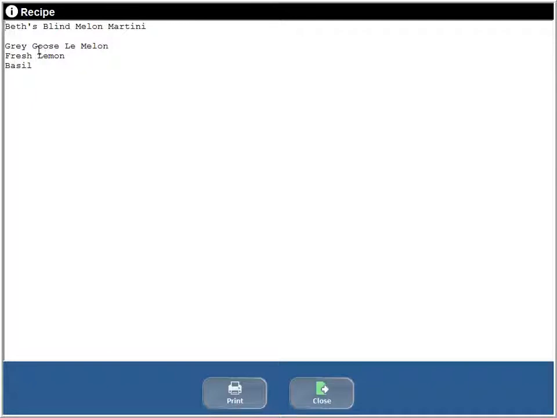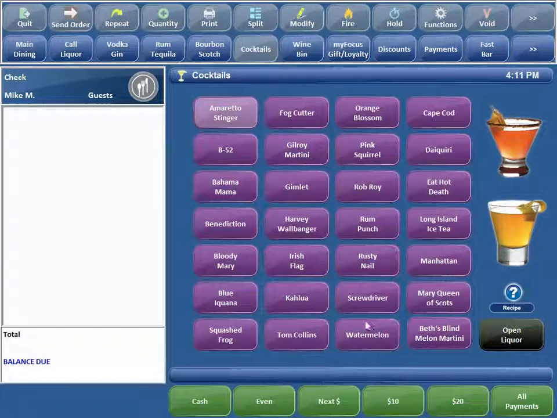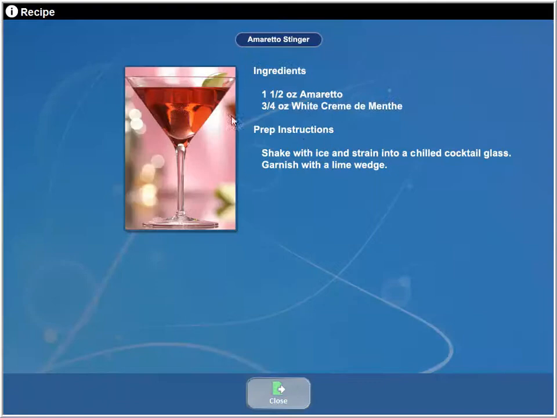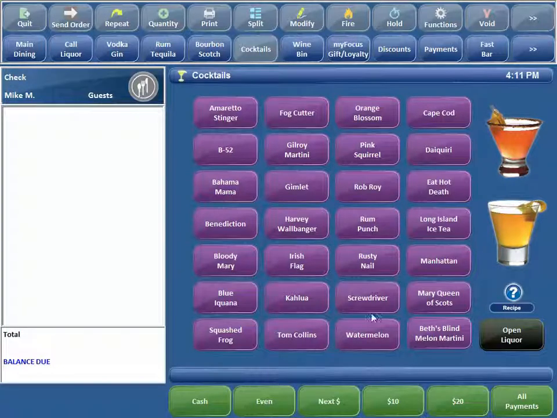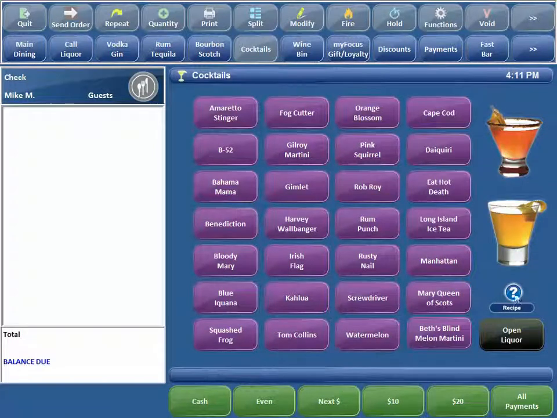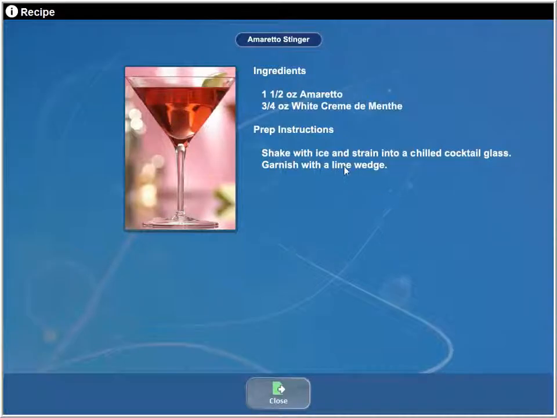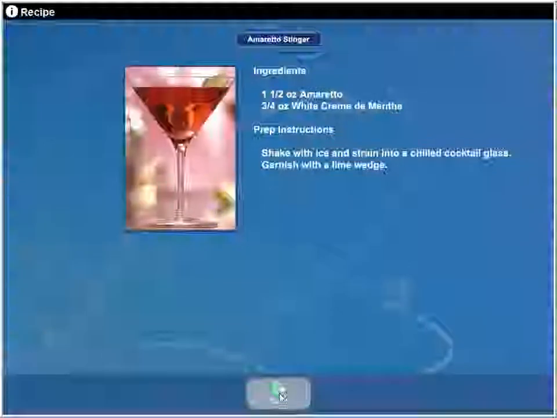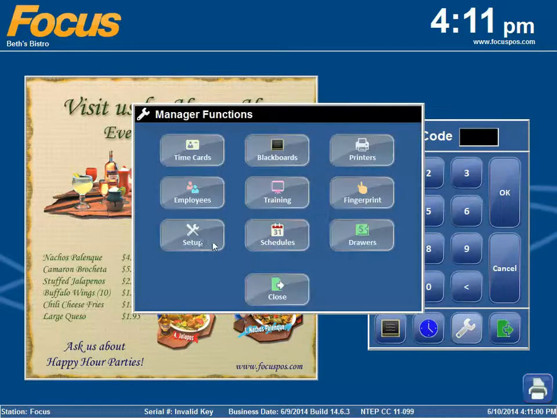It consists of Grey Goose, Le Melon, fresh lemon, and basil. If you want, you can get really fancy and do pictures, but this obviously takes a lot more work. So it just depends on how much time you're willing to put into it. I can show you exactly what this file is here on the Amaretto Stinger in a second. But the benefit of doing a text is if I hit recipe and I hit Best Blind Melon, I can print a text document. I cannot print an image. Okay, so let's go look at this Amaretto Stinger in the back of the house.